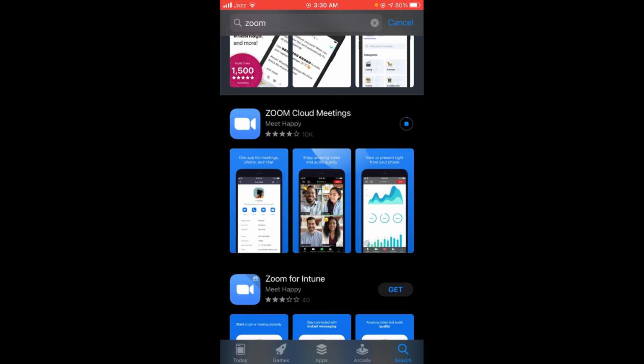So this was the process by which you can install Zoom application on iPhone.